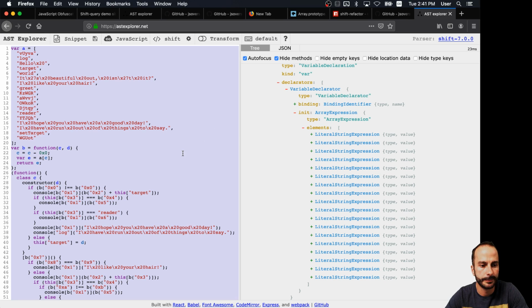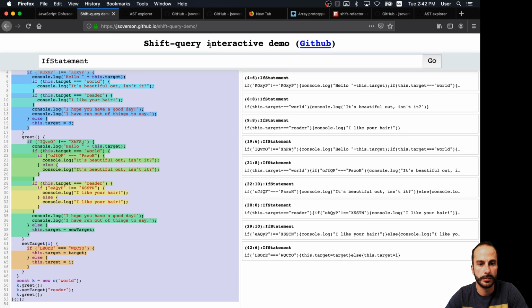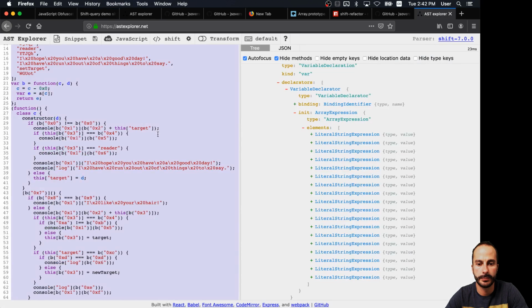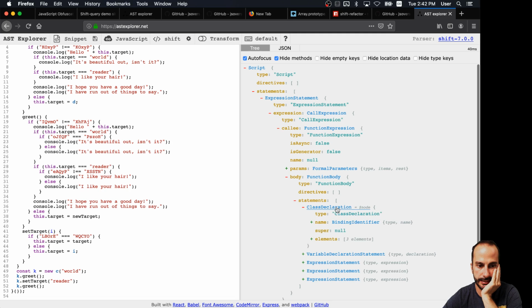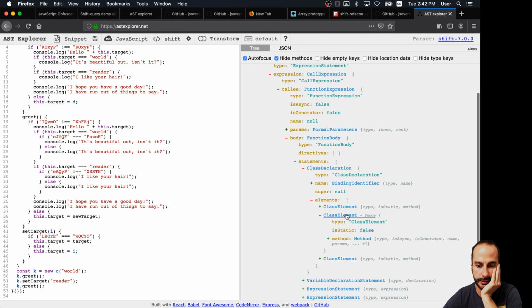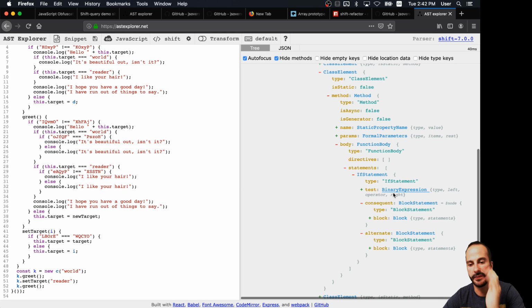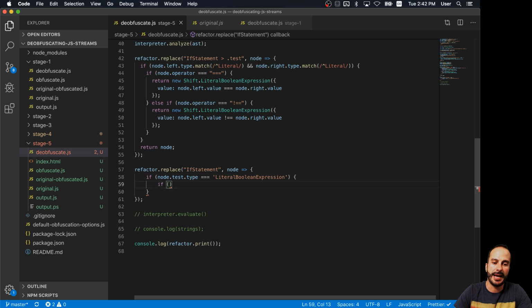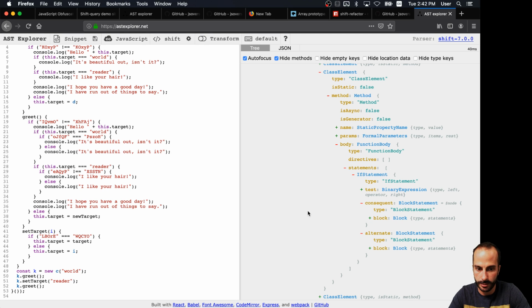let's go to AST Explorer. Let's get our new code. Whoop, I've got a few of these up. All right, so we have a function expression, statements, variable expression, class declaration. Let's go to our second element, method, body statements, if statement. So we have a test and a consequent or an alternate. These get run depending on the value, or the return value, or the resulting value of the expression in the test. So if we have a node.test.type literal Boolean expression, we should get here, we don't have our code here.